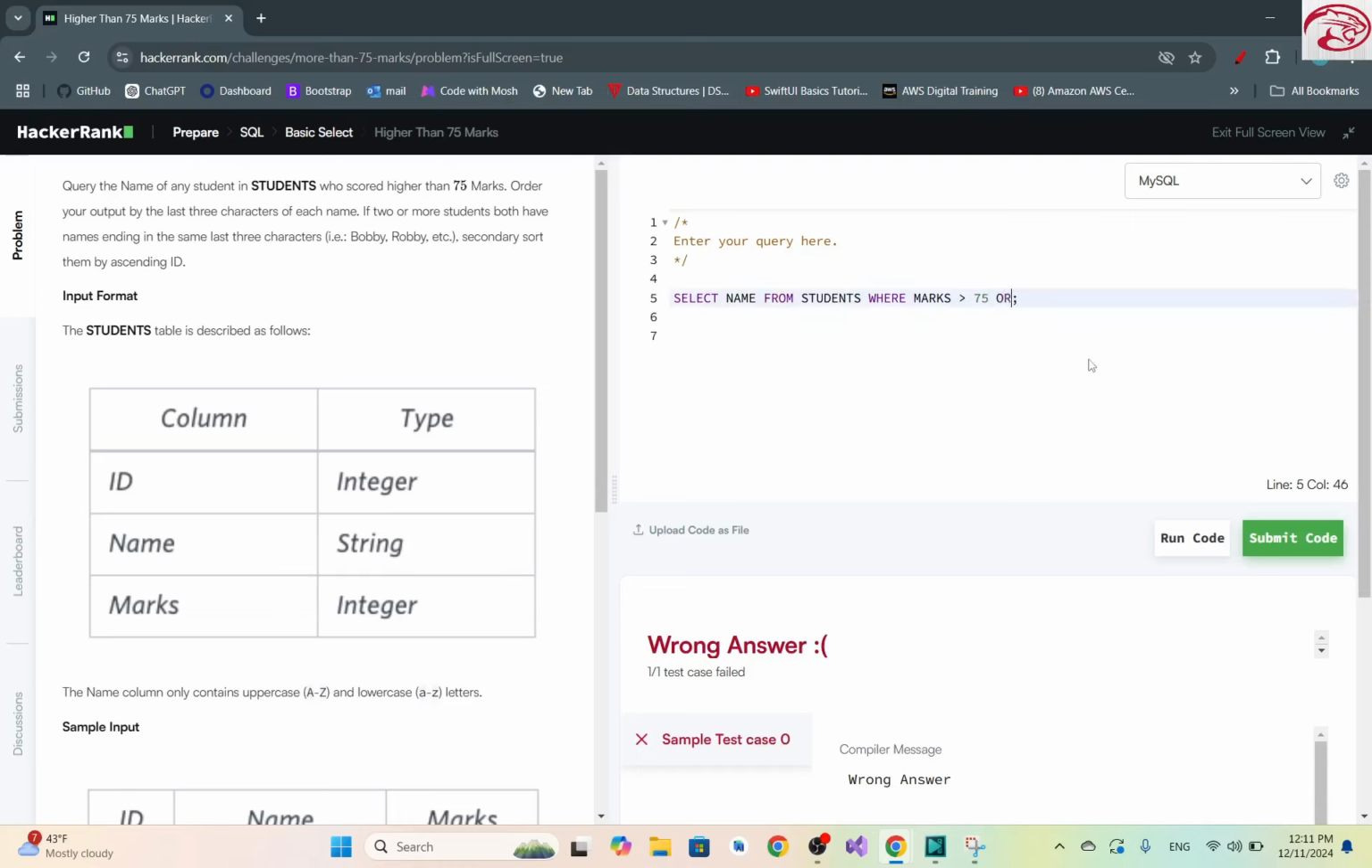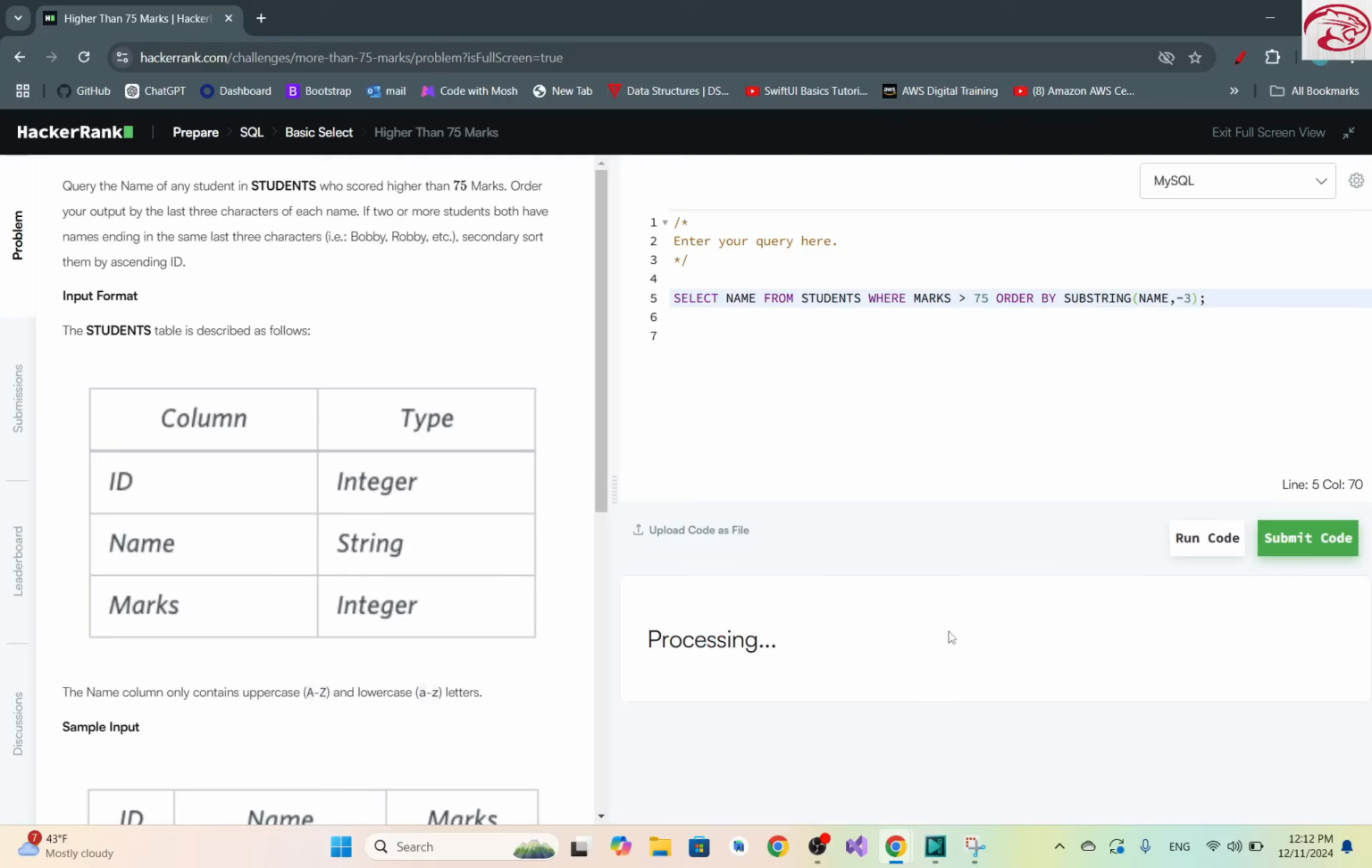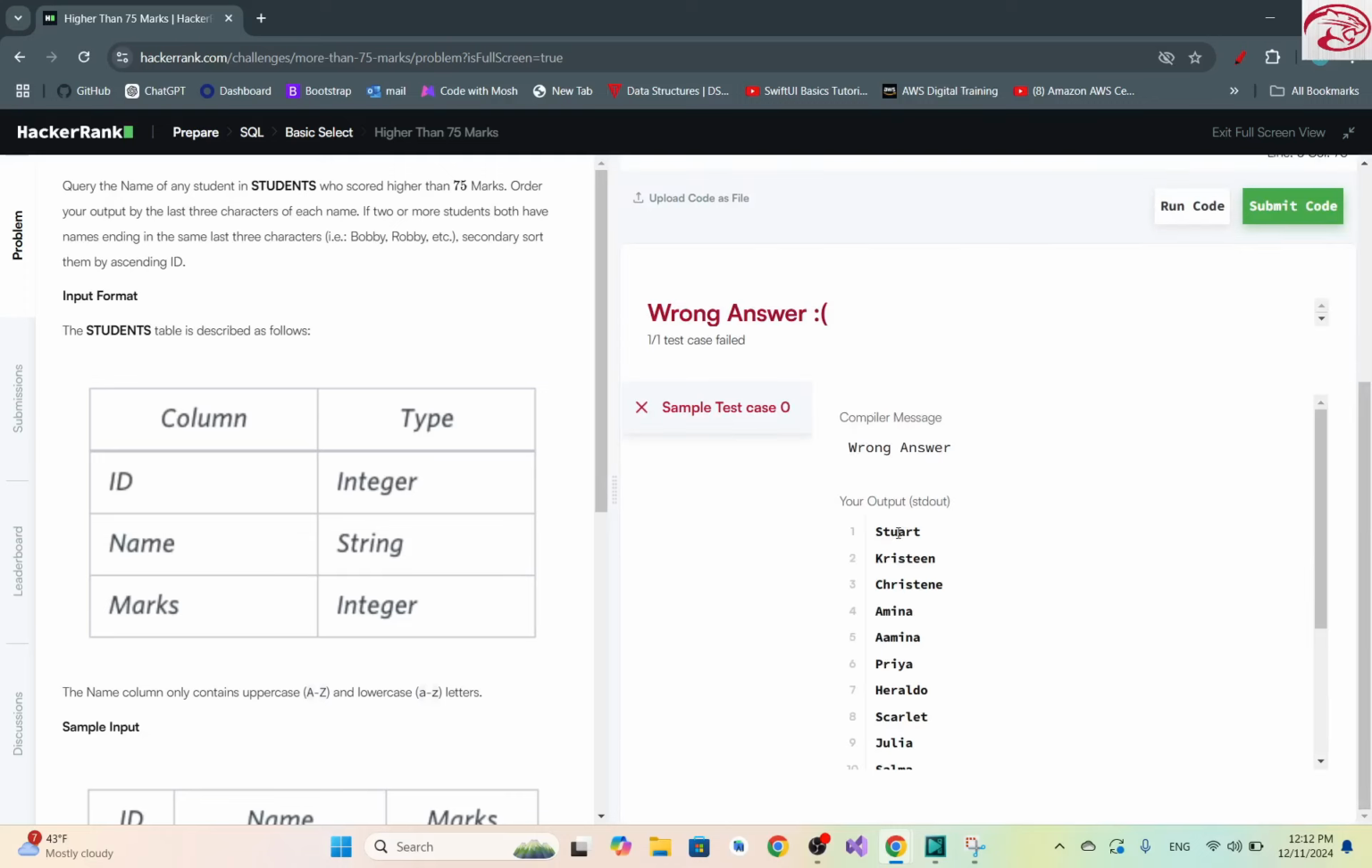So we are going to order by substring of name, and we want to extract the last three characters. We pass -3 to start counting backwards from the end of the string. So let's run that. It has ordered the names based on their last three characters.